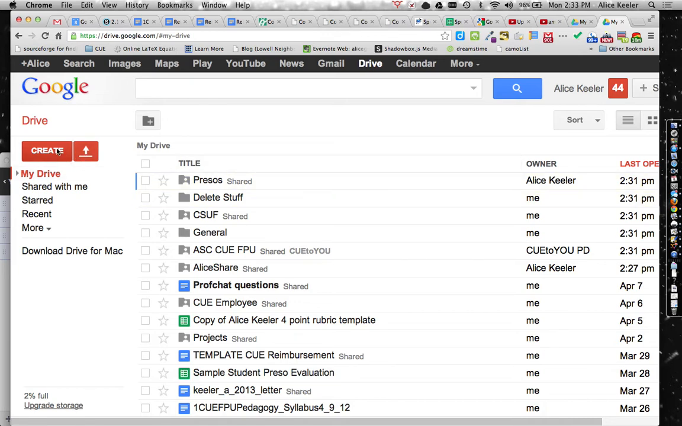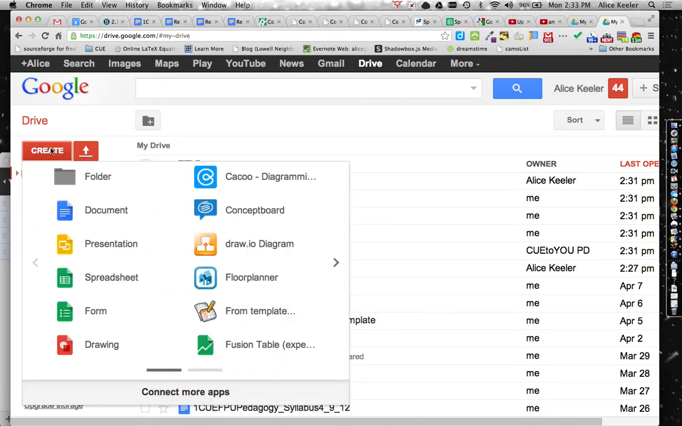You'll notice that there are two icons. One is a create icon and one is an upload icon. If you want to upload documents that you already have, like a Word document or a PowerPoint or Excel or even PDFs or other things such as Photoshop or anything else that you use on your computer, you can actually just use it as storage. But I'm going to create under the create button.